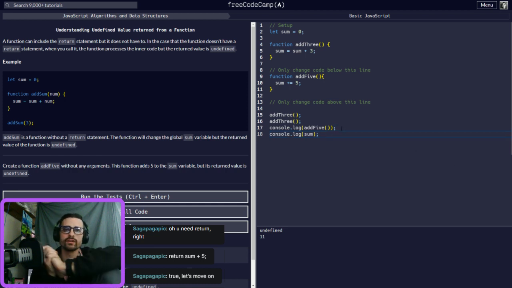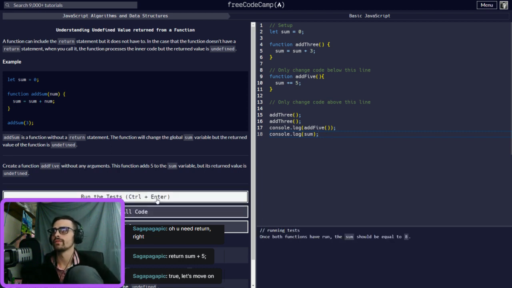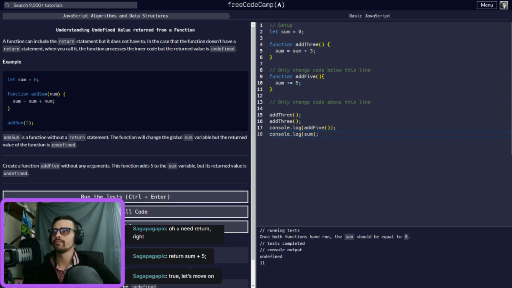But this is good though, because this actually shows the difference between having a return in here and not having a return. So I appreciate you throwing it out here and contributing, because that makes a big difference. So, anyway, let's go ahead and move on from this.